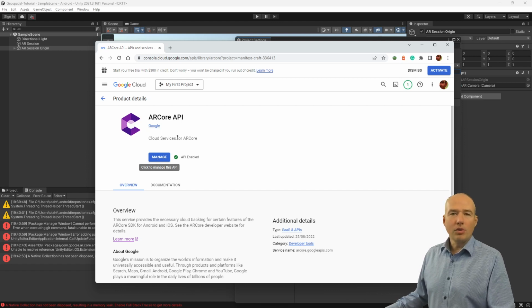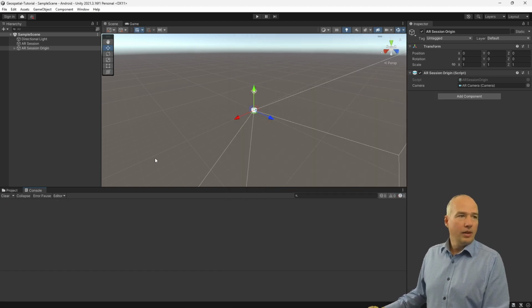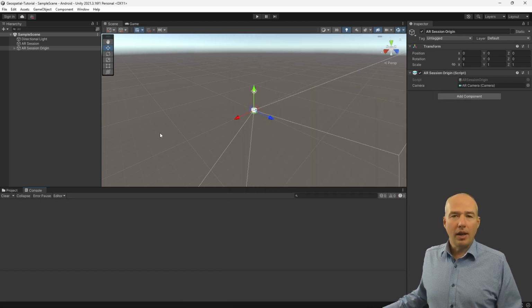What you need is to enable ARCore, and you have to get the credentials for your projects. And this key has to be added as Android API key. And now we are prepared to add the example which is provided by Google ARCore.